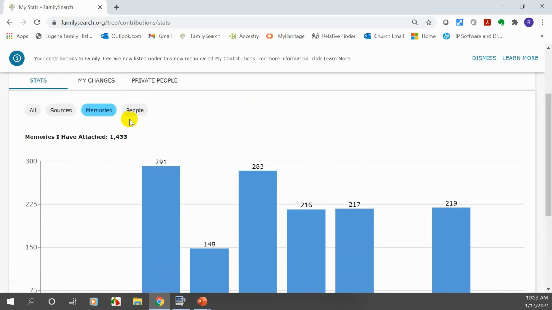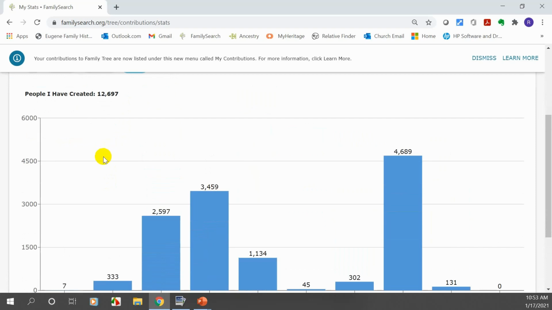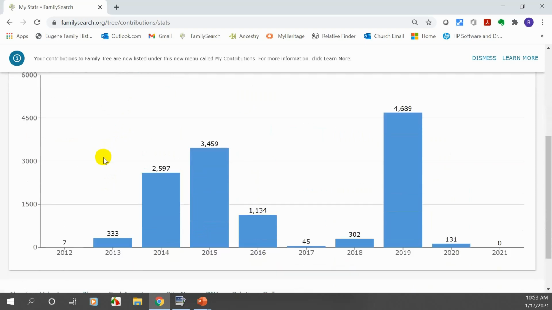And then the last one is, how many people have you added? And you can see I have created on FamilySearch 12,000 and so many people. And you can see what years I have done the most, and this is just a real cute little thing for you. Yeah. So there's way more to genealogy than meets the eye.